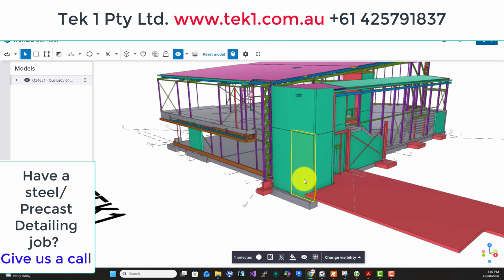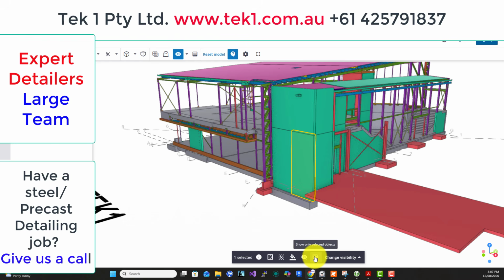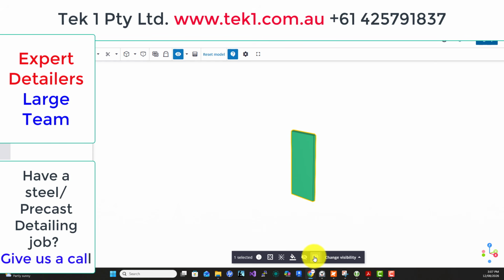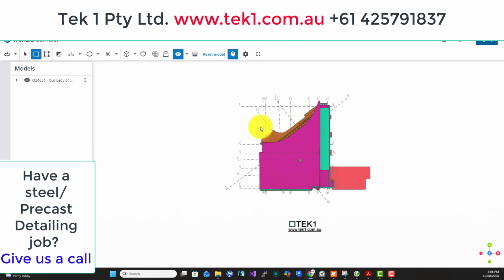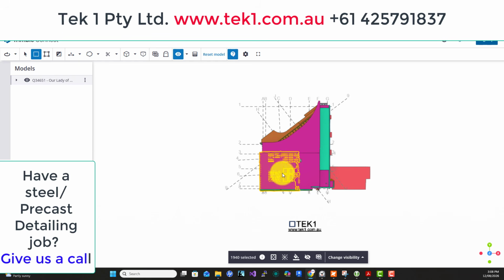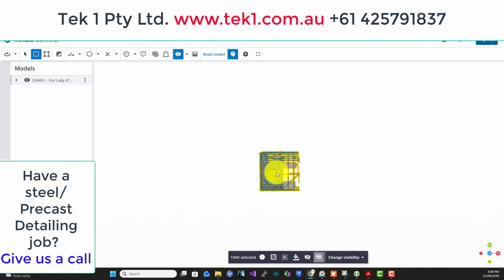So if you want to show only that, show only selected. See that one? You want to select everything within a window, click this button and draw a window, and then you selected that, and then show only selected. So only that is shown.